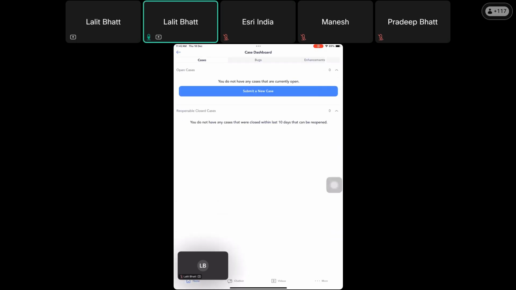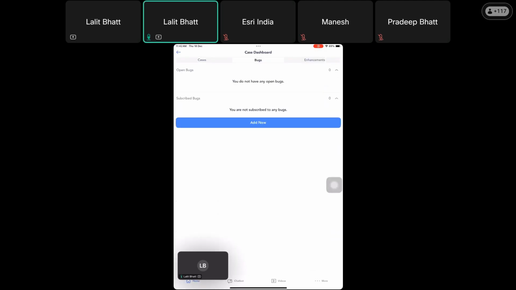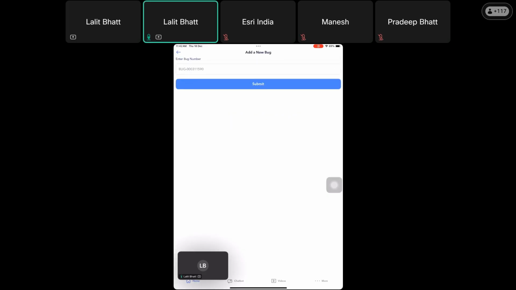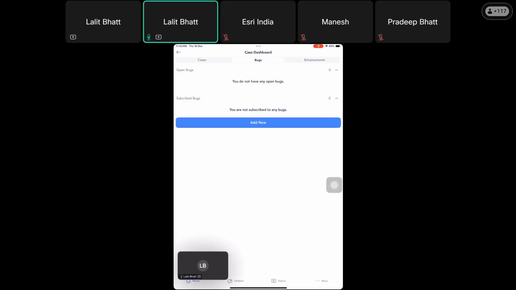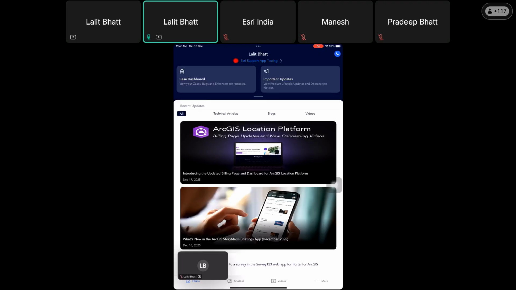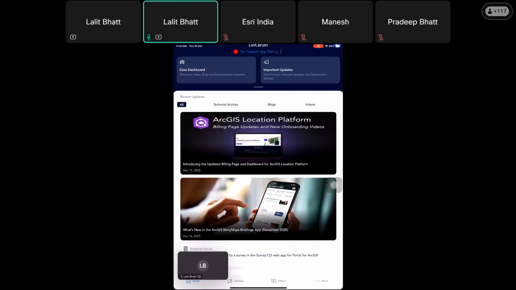Under the Esri Support app, I can see the bugs as well. If I need to add a new bug and I have the bug details, I can mention them and submit it. If I have any enhancement request open, I can view it from the enhancement tab. So let's move ahead to other features of the app.